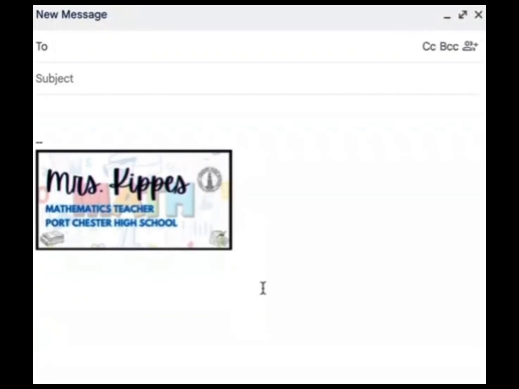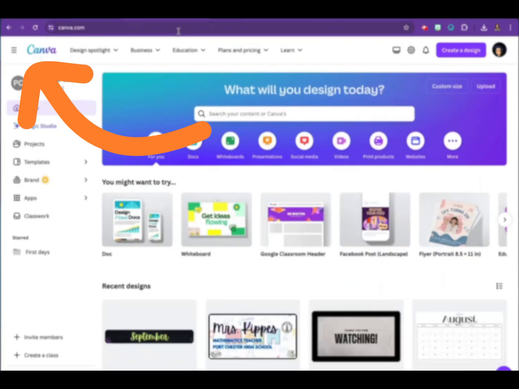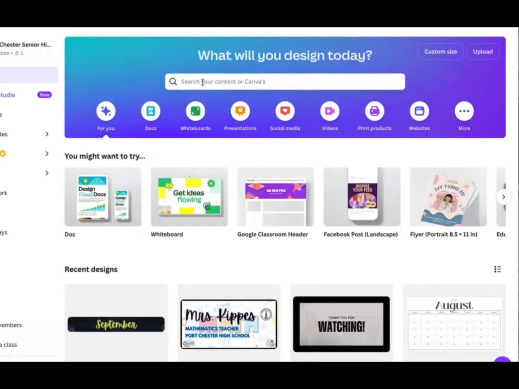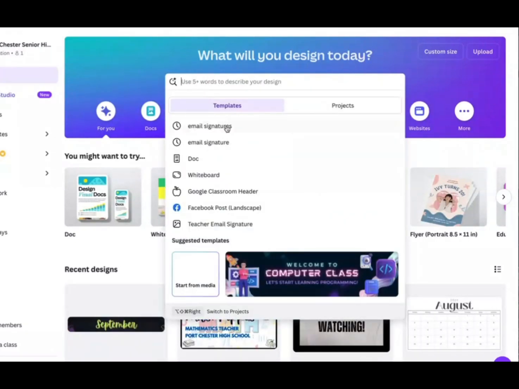So today what I wanted to do is show you how you can create these cute email signatures that you can attach to your emails just to make them look a little bit nicer. So if you head over to canva.com, if you're an educator, you can get all access to Canva for free. There's a lot of useful things within Canva if you have not checked it out. But for today, we are doing email signatures.